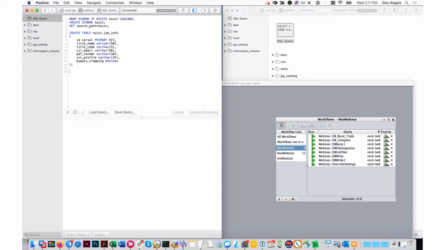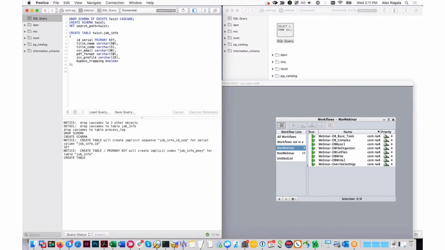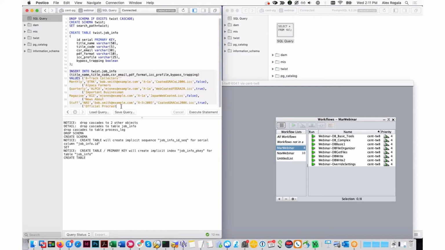So what I'm going to do here is create a real simple table real quick, and then I'll show you how that works with Twist and how that's constructed. I'm going to create a very simple table here, and I'm going to put some information in, and then we can go over what that is.